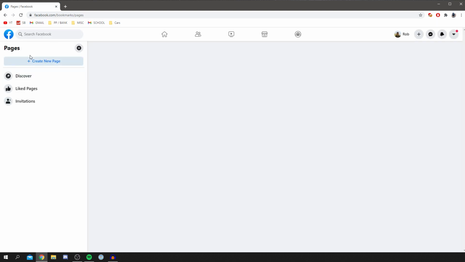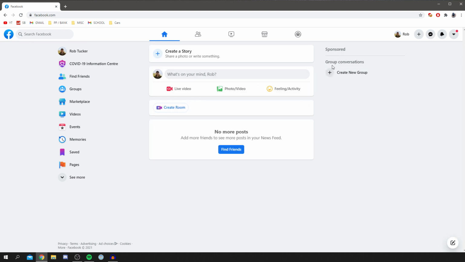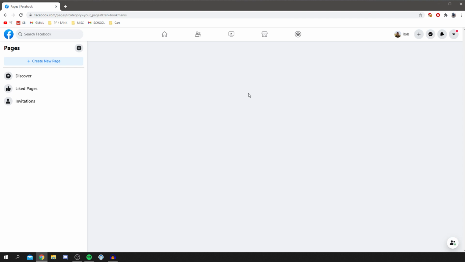As you can see, it's loading and the page is now deleted. If I go to pages, nothing's there. If I come back to my main Facebook, there's no group, there are no page shortcuts. If I come to pages, it's now gone. So that's how you delete your page. And if you wanted to create another, simply click create new page and you can go and do that.